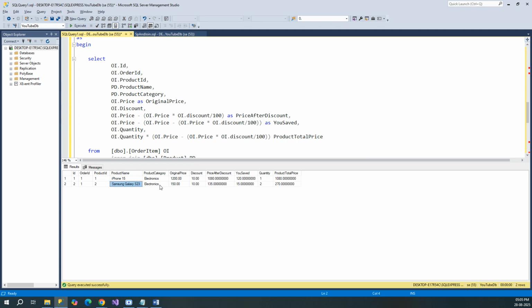In the second, the original price of a product is 150. We had 10% discount on it, so one product, this Samsung Galaxy, is actually costing us 135 rupees, right? So we saved 15 rupees. And we had two quantities, so 135 multiplied by 2, so this is 270.